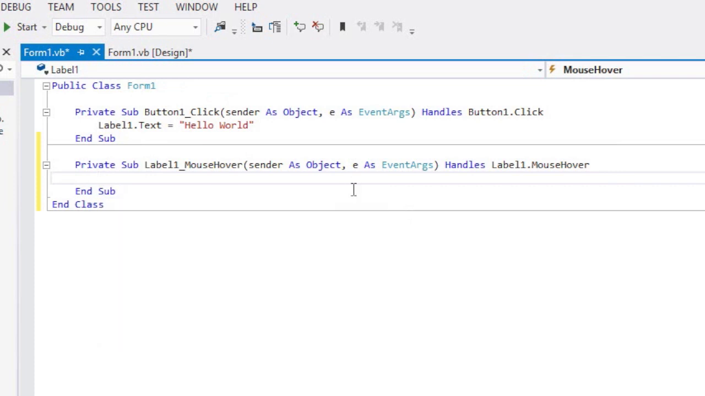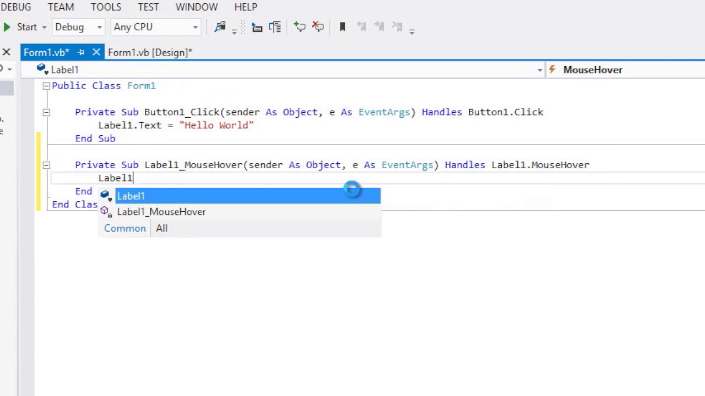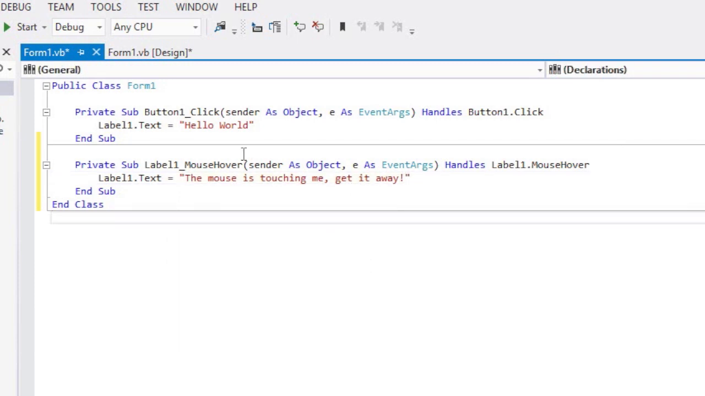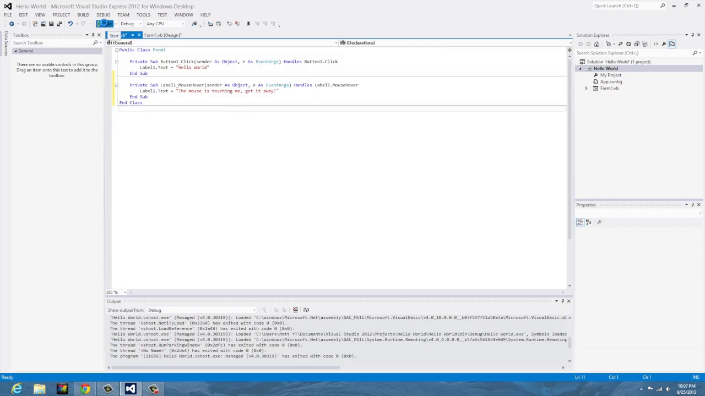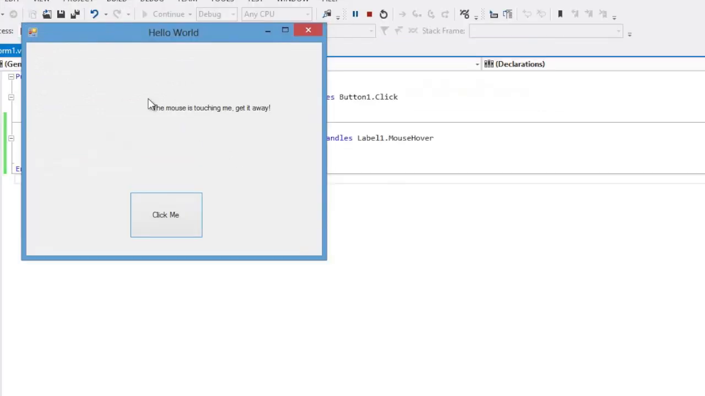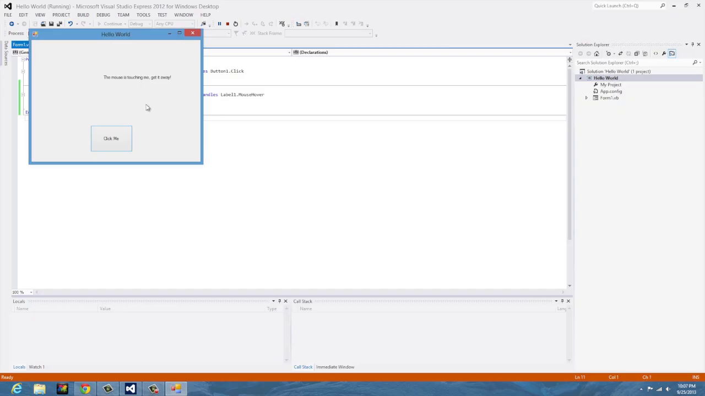So we're going to type in Label1.Text equals "The mouse is touching me. Get it away." Because obviously labels don't like mice. Now let's see if this works. And there we go, the mouse is touching me, get it away. Now it's just going to stay like that because we didn't tell it to do anything else.